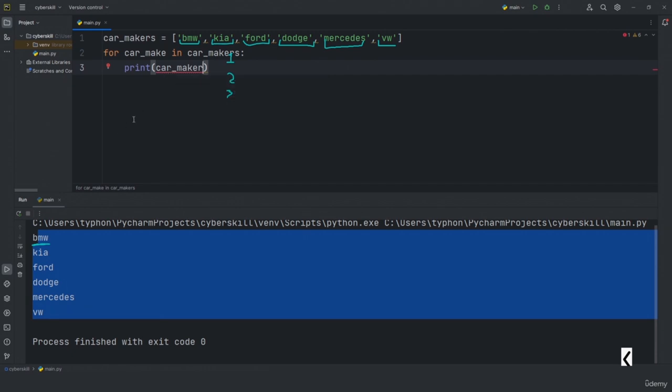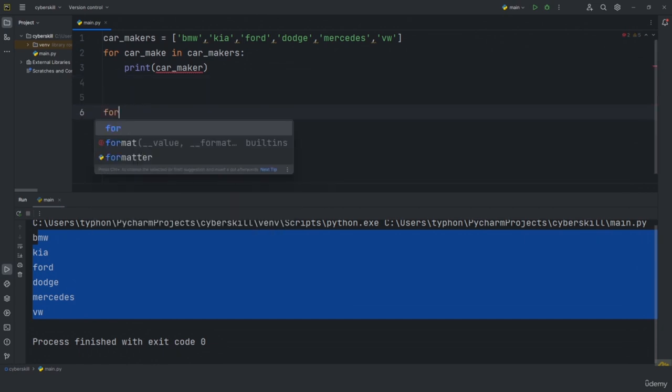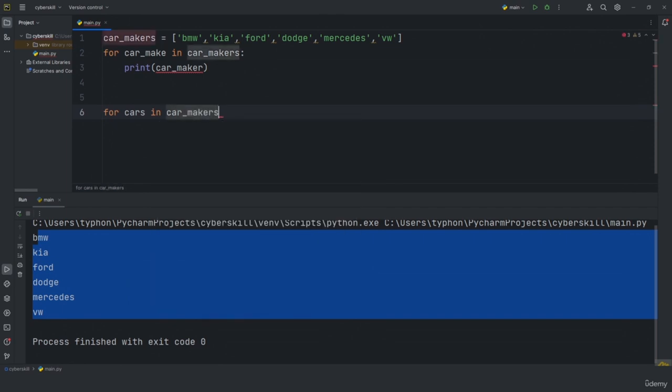However, it's helpful to choose a meaningful name that represents a single item from the list. For example, instead of writing for cars in car makers, or for dogs in dogs, you can write for dog in dogs, or for cat in cats, because the first name represents just one item, while the second represents the list. Naming conventions like these can help you follow the action being done on each item within a for loop. Using singular and plural names can help you identify whether a section of code is working with a single element from the list or the entire list.